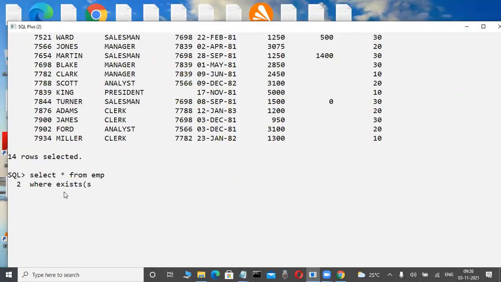Here I am typing something, anything also. Select department number, star also possible. Here column name is not there. That's why select star from EMP where department number is equal to 10. Anybody guess it? What is the output?